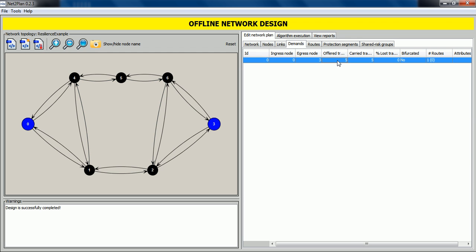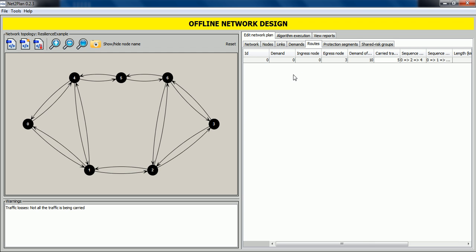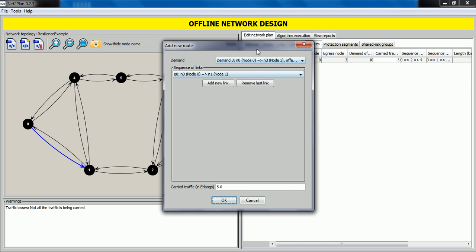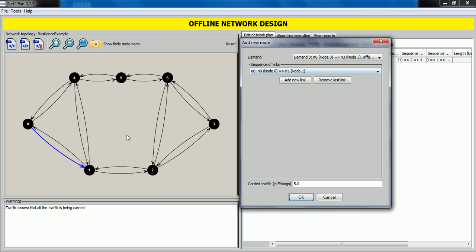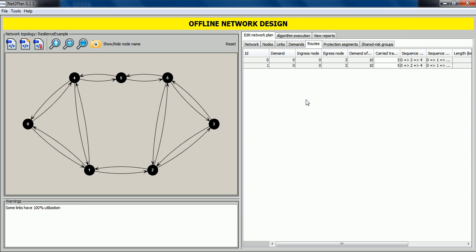We will change the offered traffic, for example, to 10 erlangs. As you can see, since only 5 erlangs are covered, the traffic loss is 50%. And we will define another route using the same path of links as the original route. Now we will have 2 routes traversing this path of links, and covering 5 erlangs. As you can see, now 2 routes are carrying this traffic.